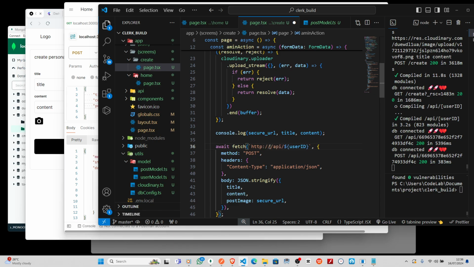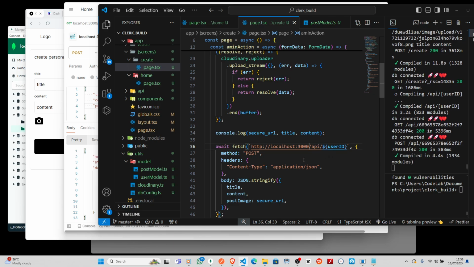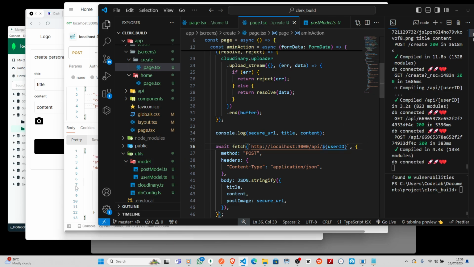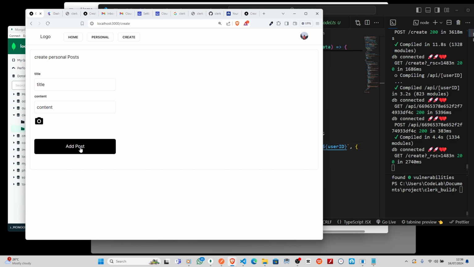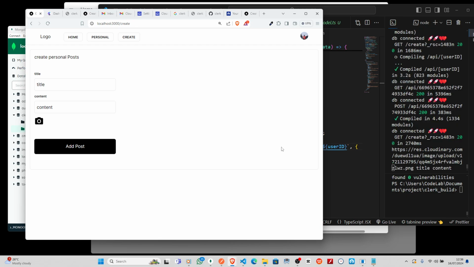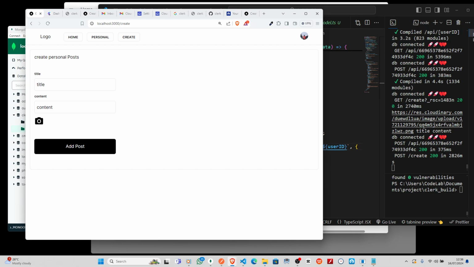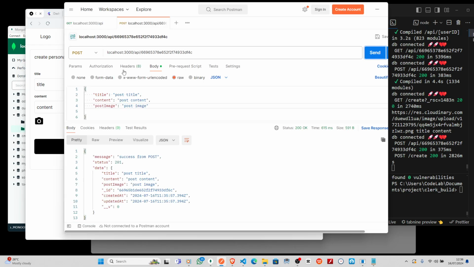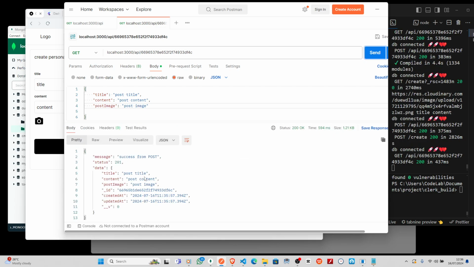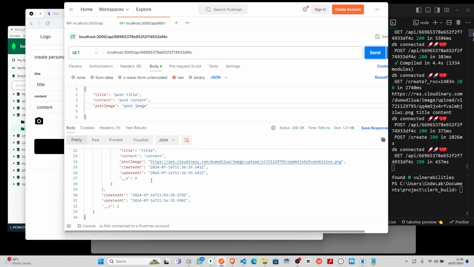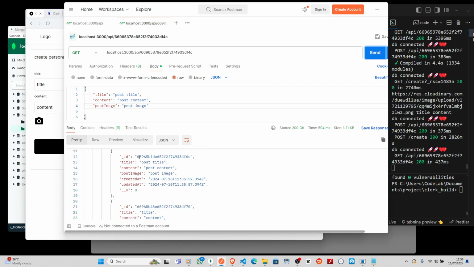HTTP localhost 3000. Save here. Okay, so that's good. Then let me hit here. So at least everything works fine here. So I come back here, come to get and hit here. So it should be 2. Awesome. So this is it, right?